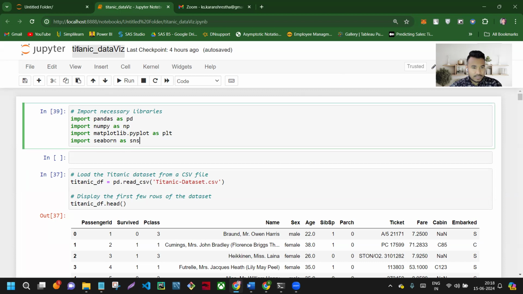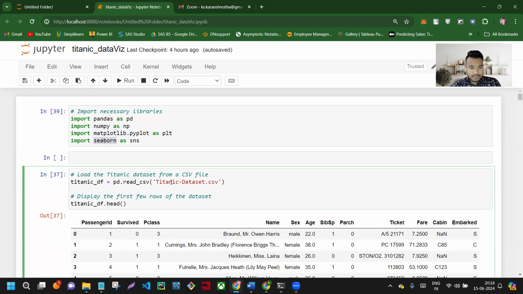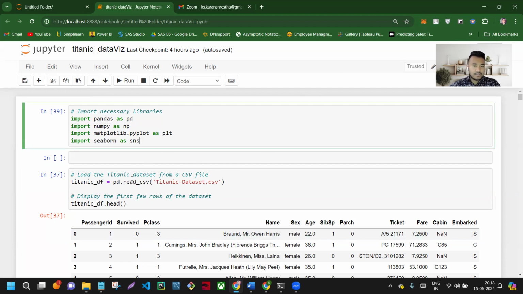Today we're going to discuss the Titanic dataset. I have imported some libraries like Pandas, NumPy, Matplotlib, and Seaborn that we discussed in the last class. So this is our Titanic dataset. I have uploaded it to Google Drive, so you can download it from there.